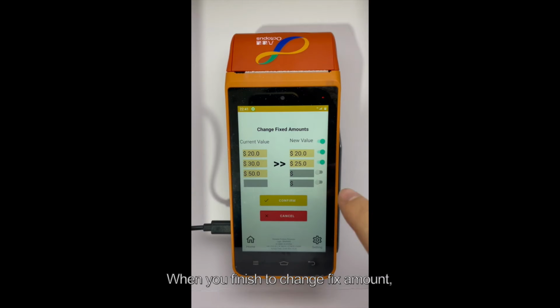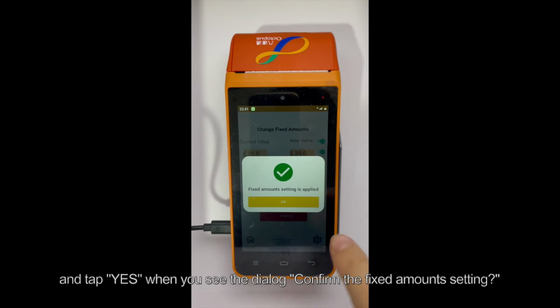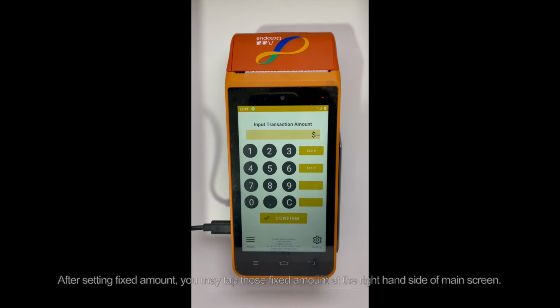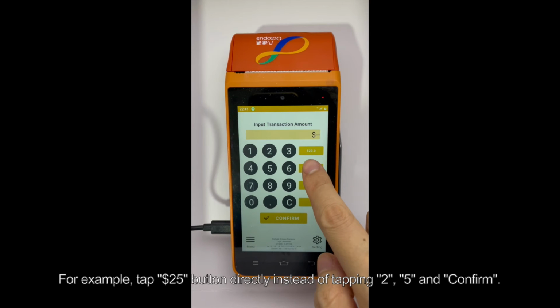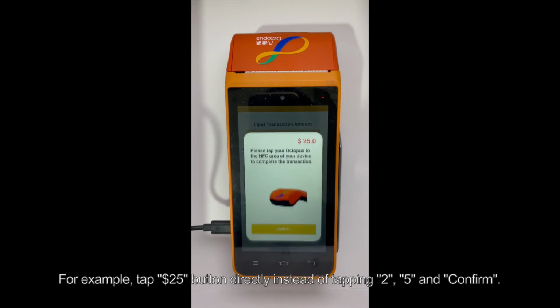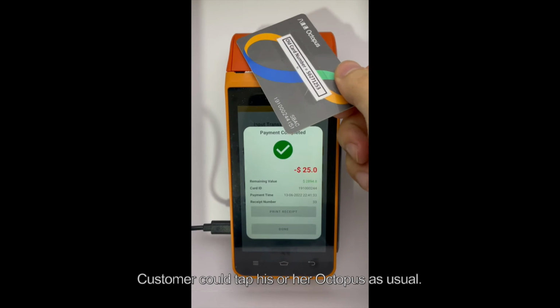When you finish changing the fixed amount, tap Confirm, and tap Yes when you see the dialog confirming the fixed amount setting. After setting the fixed amount, you may tap those fixed amounts at the right-hand side of the main screen. For example, tap the $25 button directly instead of tapping 2, 5 and Confirm. The customer could tap his or her Octopus as usual.